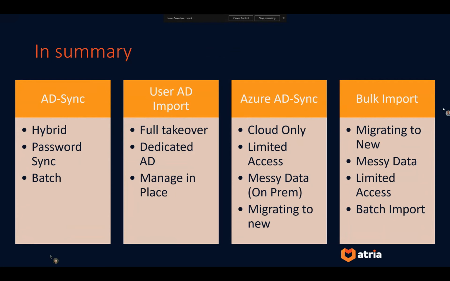The newer service, Azure AD Sync, is really great for those cloud-only customers, an environment where you've got limited access, or oftentimes the cloud directory is the one that's the tidiest. People keep things in order because of the licensing that goes on there. Yeah, really good option for that. The bulk import was the last one that I showed you, and that's good for migrating in customers that you're taking over from other environments. If the data source is messy, it gives you an opportunity to tidy things up, and also provides, again, that nice batch import process.